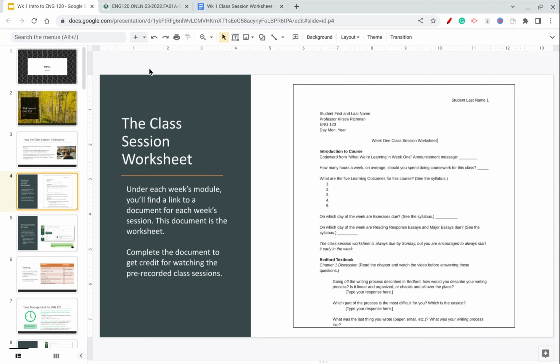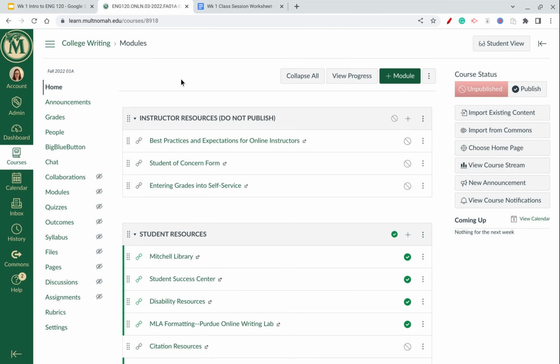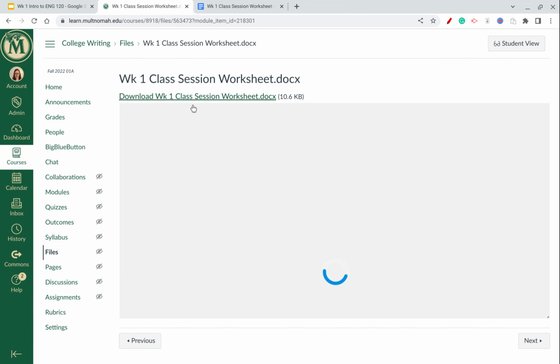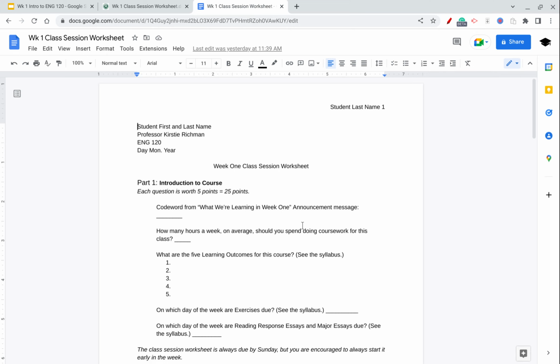So to find this worksheet, you need to go to our course page, and basically under our weekly modules, so we're in week 1 right now, you'll see right here it says week 1 class session worksheet. There's also a little paperclip icon to tell you that this is a document. Basically, you click here, and then you'll download this worksheet by clicking on this green link up here. It may take a minute for it to load, and it'll give you the option to save this somewhere on your computer, and so you'll just do that, and then you can open the document and enter your answers in the worksheet. It looks like this, and then at the end of the week you'll submit this to get credit for watching all of these recorded videos.